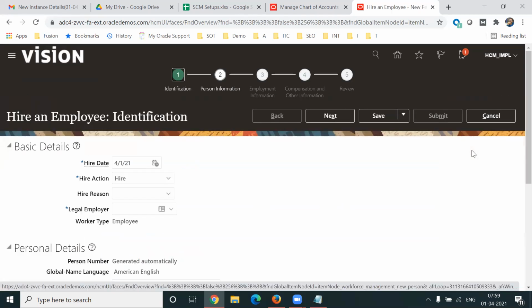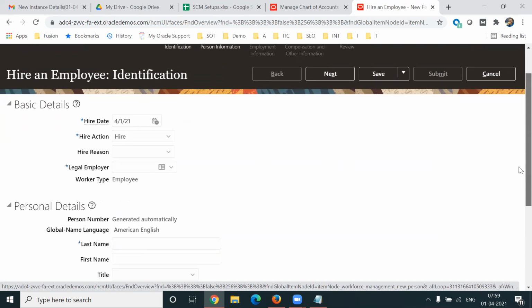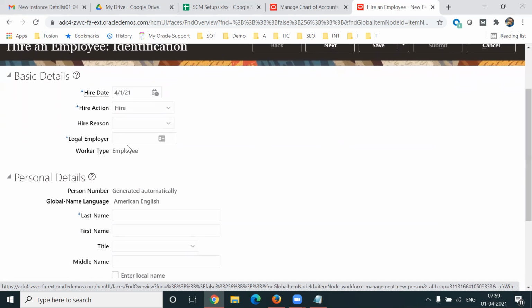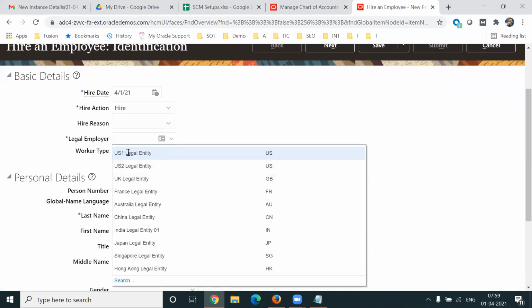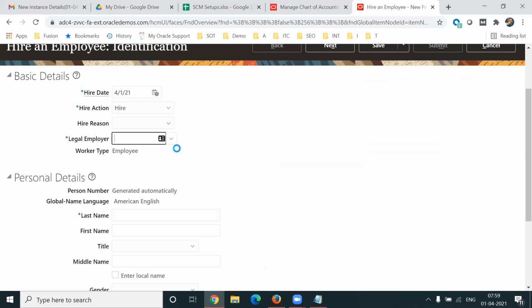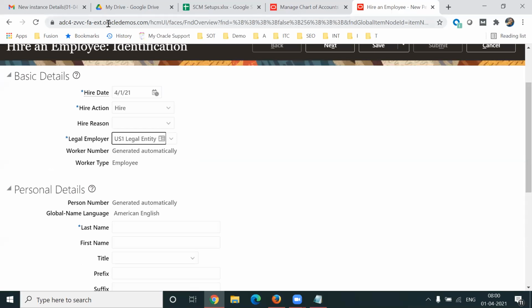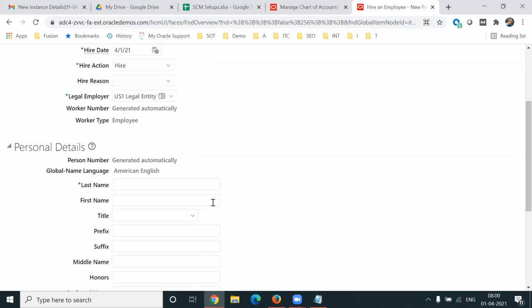And in this screen, we provide a lot of information. Okay, I'll show you the screen quickly. This is the demo instance, right? I can use the demo data. There is a demo legal entity already created in the application, and that demo legal entity name is US1. So in the demo instances, you can straight away use the demo data. What is the demo legal entity here? US1 legal entity.